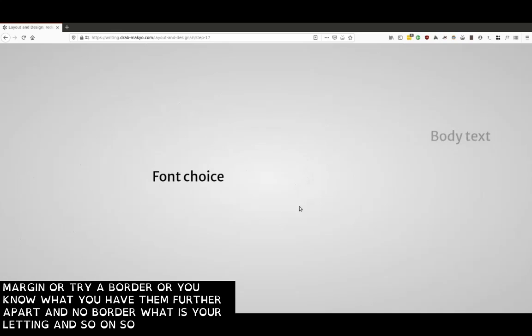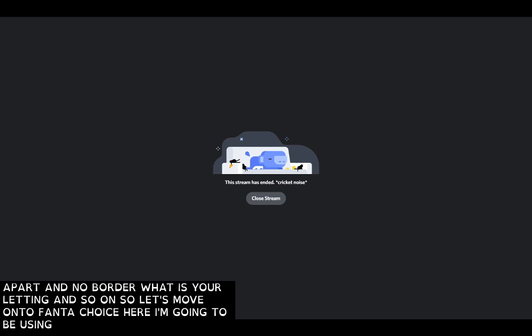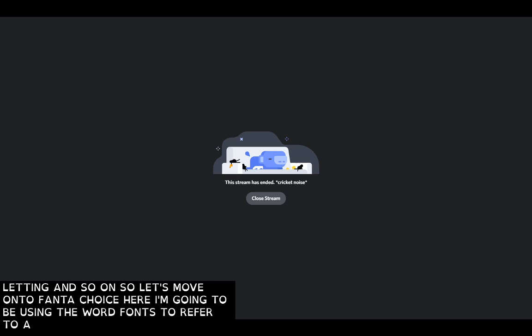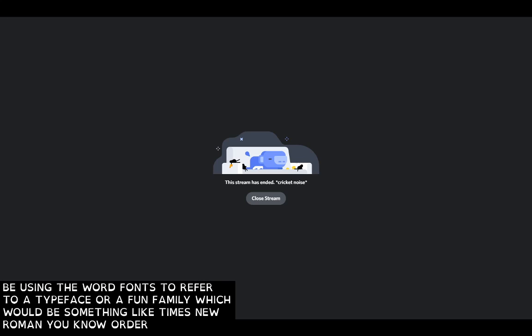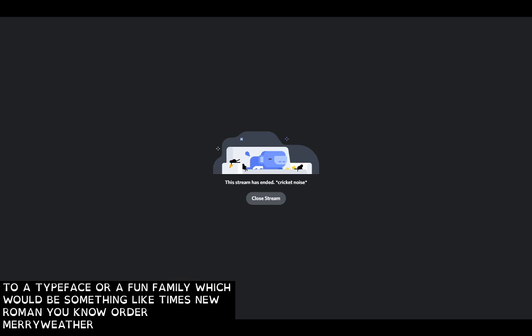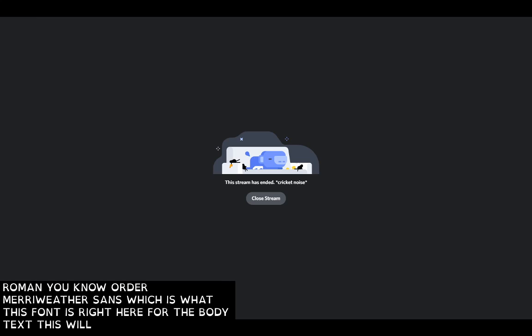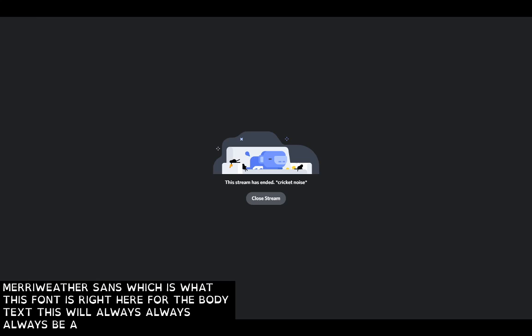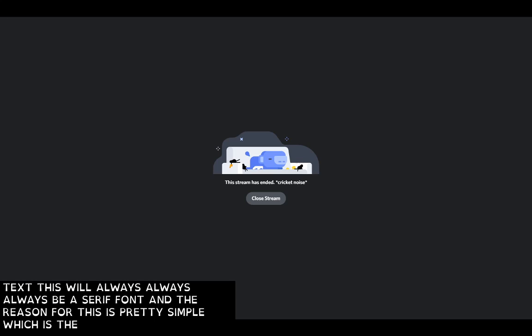So let's move on to font choice. Here I'm going to be using the word font to refer to a typeface or a font family, which would be something like Times New Roman, or Merriweather Sans, which is what this font is right here. For the body text, this will always, always, always be a serif font. And the reason for this is pretty simple, which is that serifs guide the eye along the text.